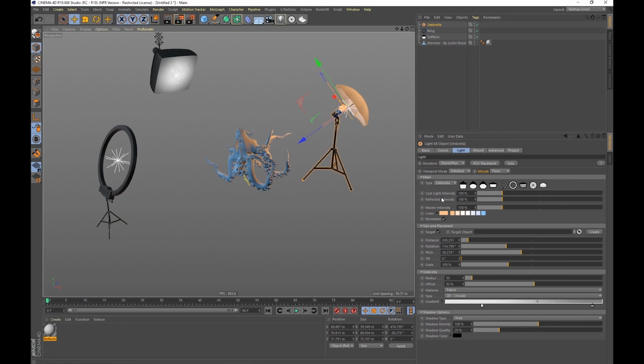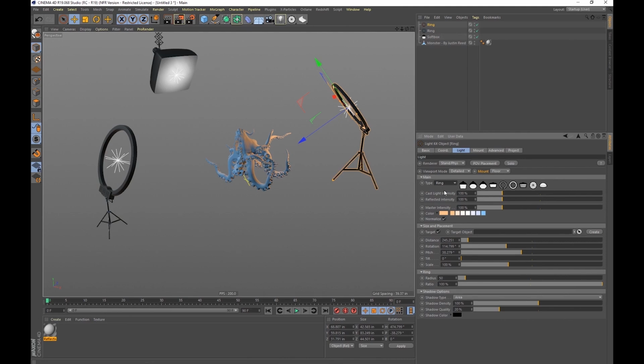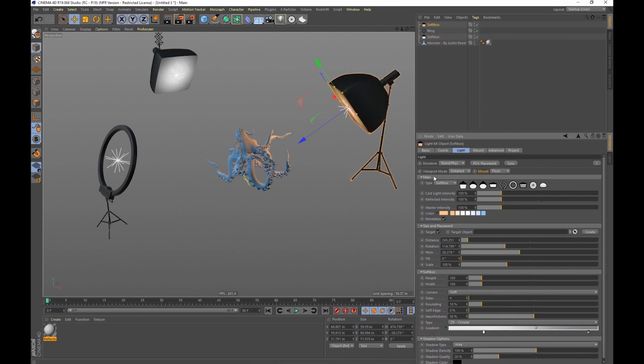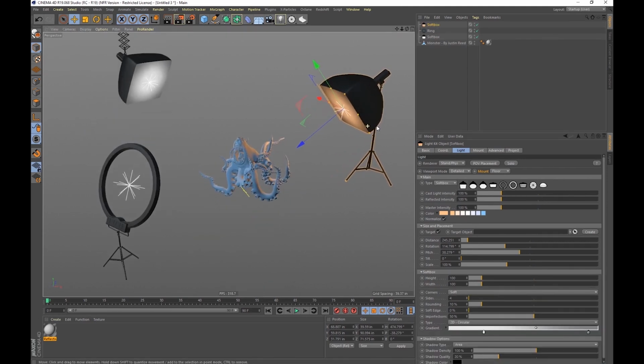Next up is switching our light types. Like I said, any light can be swapped to any other type of light. So I can go ahead and click on this drop down and say I want a ring light. It'll automatically swap to that. Or we can click on these icons and jump to all the different light types via that.